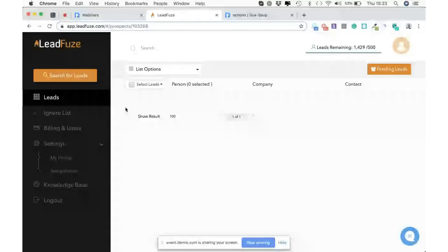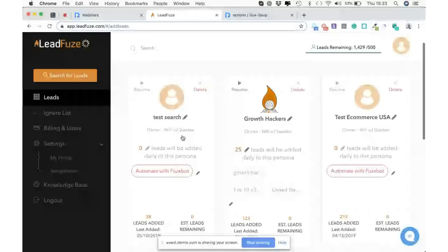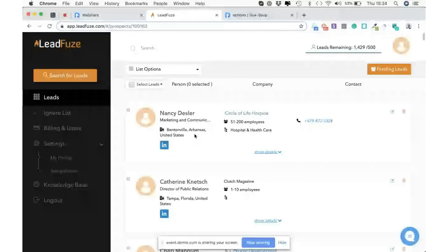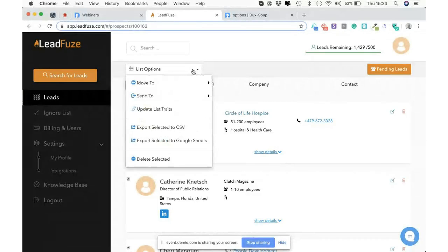Once you've set that up, in terms of actually using this, it's pretty simple. Say I've found this list here in terms of growth hackers. Once I have a database of people, I'll just wait for this to load up. I'll find a few here actually. Let's have a look. Yeah, this could be a good one. Here we go. Once this loads up and we find the leads here, so Nancy, Catherine, that sort of thing, once I've got my target audience, I can click select leads, list options, and send to.